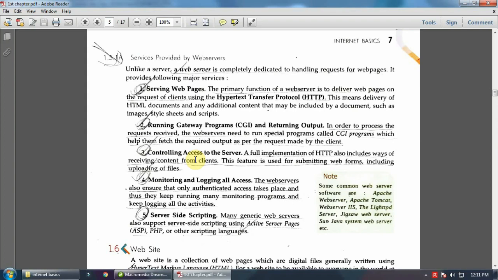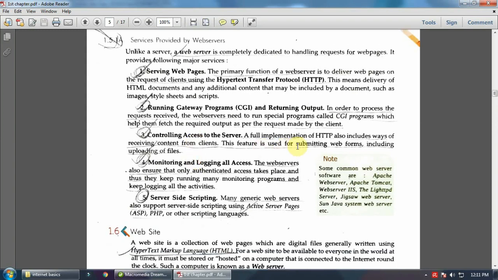Controlling access to the server. A full implementation of HTTP also includes ways to receive content from the client. This feature is used for submitting web forms, including uploading of files. So I already told you that you get controlled access to the server. That is, you can upload some forms, you can upload some files. Like in Facebook, you upload your photos, or on Instagram, you upload your photos, or make stories. So those are also done by these web servers. You get a little access to the server where you can upload your files.